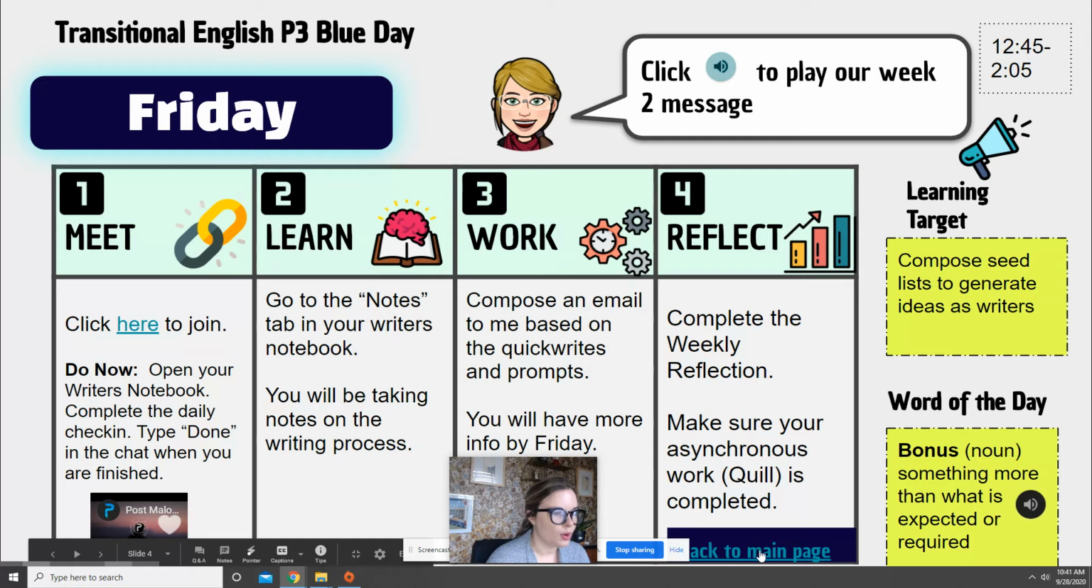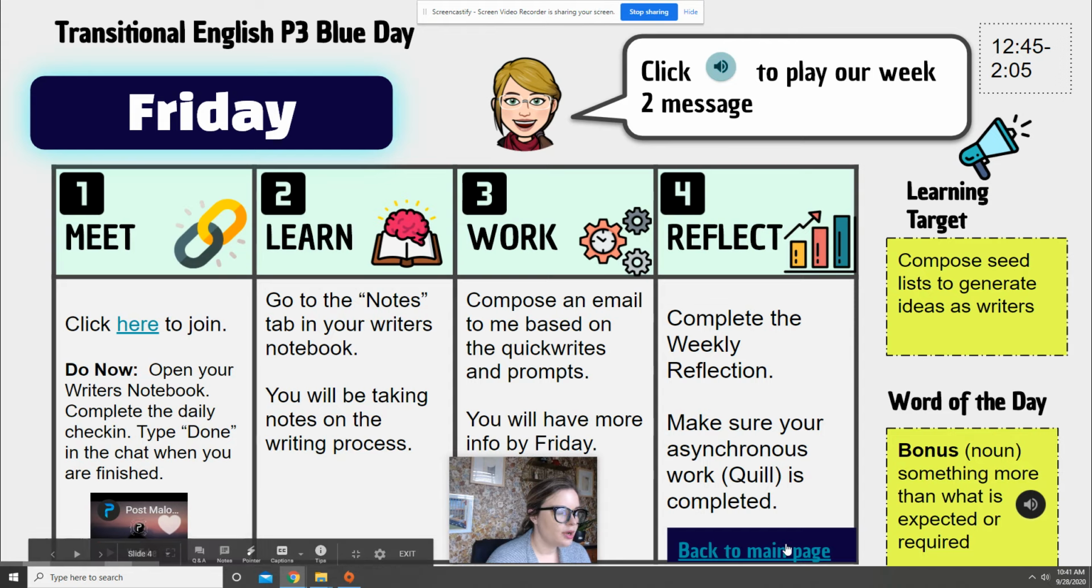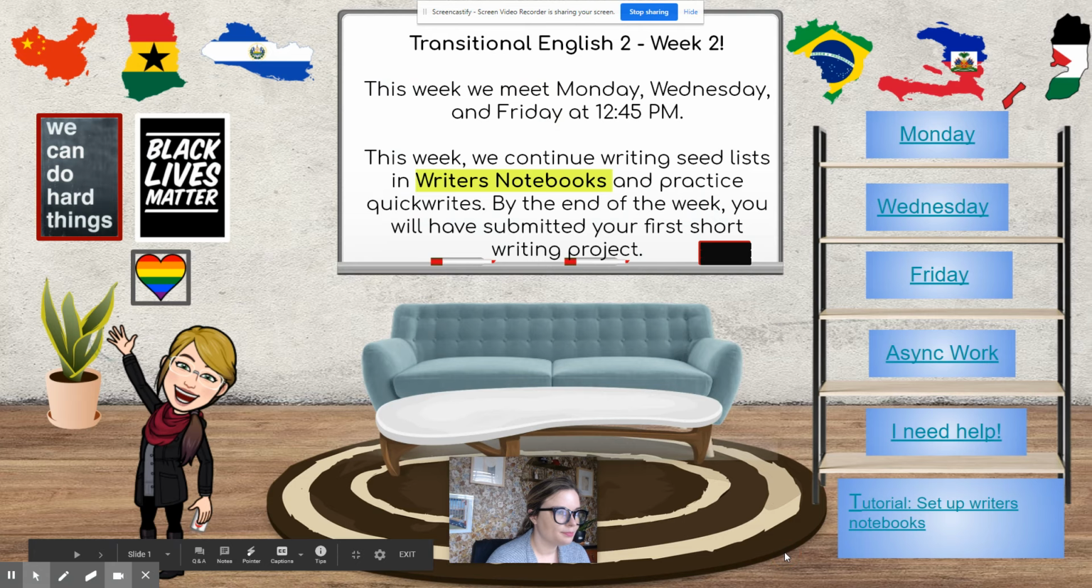usually a weekly reflection or some type of closeout question. Now, let's say that I clicked on the wrong slide. I want to go back. There is always going to be a link somewhere on the slideshow. Here it says back to main page. I'm going to click on that. So you have the different dates. You have a summary of the week.